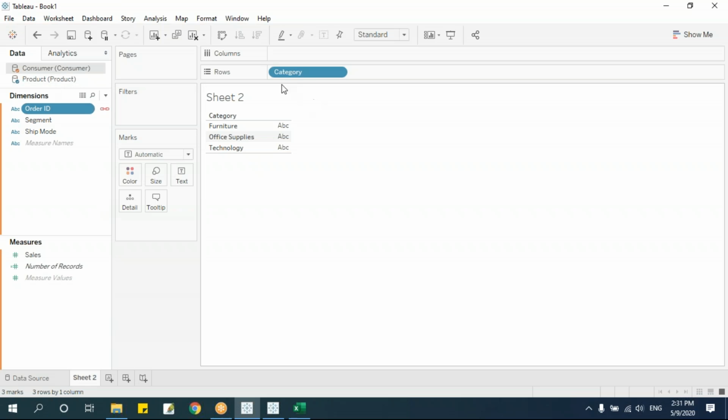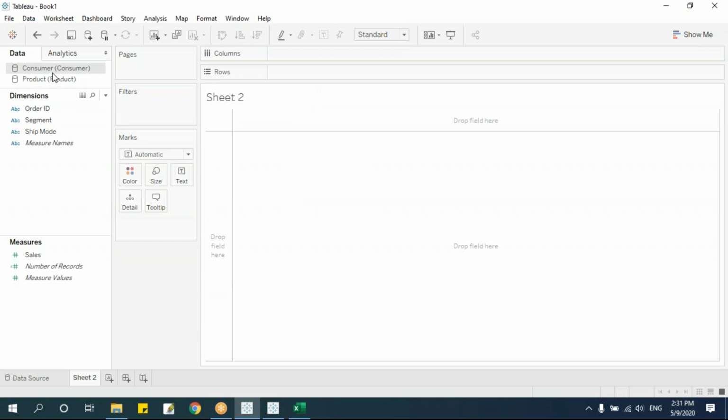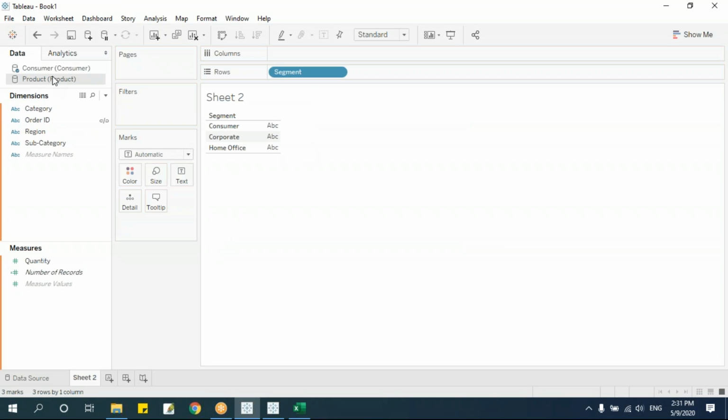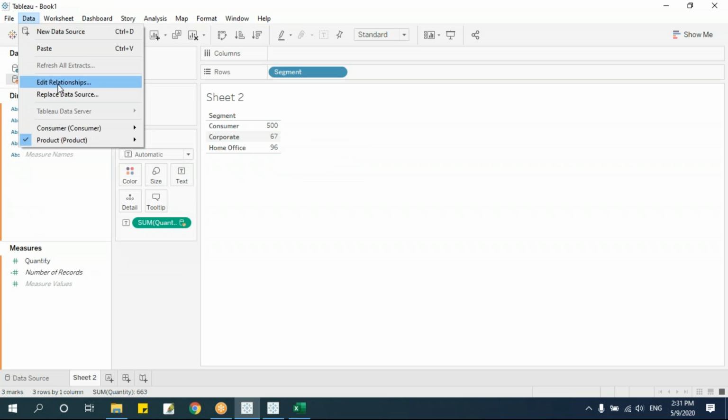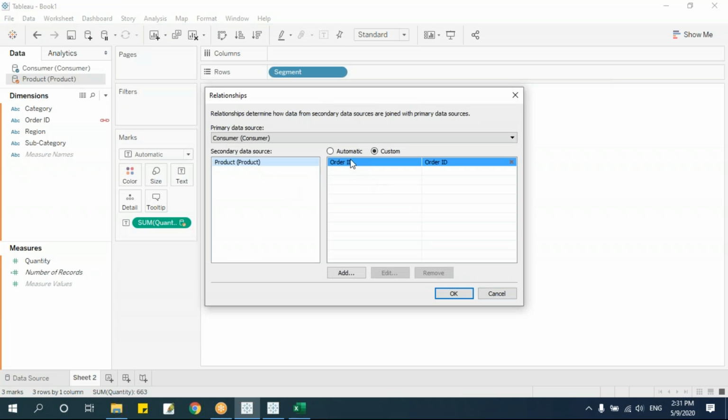Now let me take, I'll go to this consumer. Previously I had taken this segment, and I'll go to this product. Enable this connection and say quantity. See, previously it was showing some 1079 or something, that is the total. Now I'm getting the proper results. That is because I have joined it. That is, I've created a relationship like this.